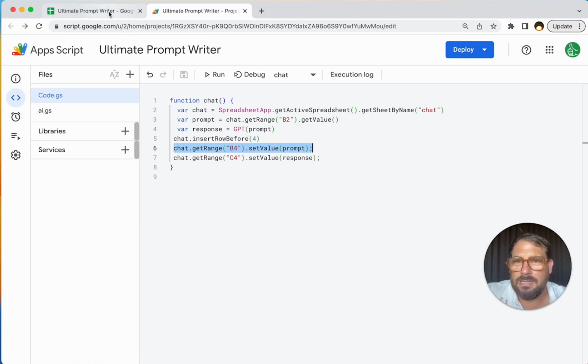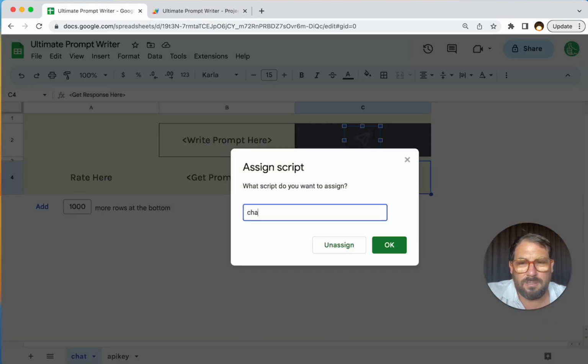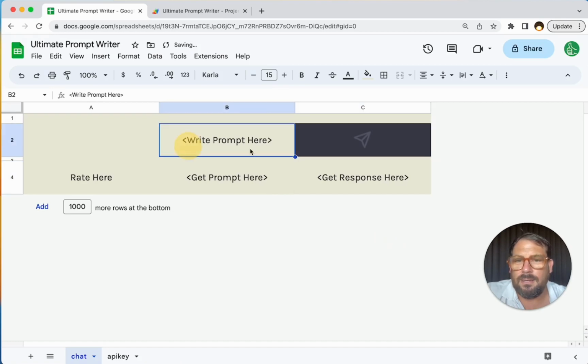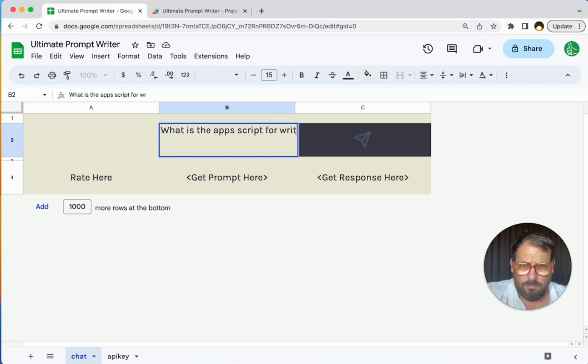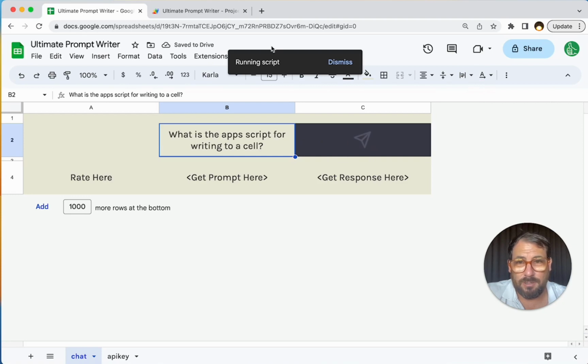Do Command S. And our function has no variable in here. It is just called chat. So we can ideally go to our button, go to assign script, and we should be able to just write chat. Now, what is the app script for writing to a cell? Let's just ask that here. Might want to wrap this all around, and now we want to run this script.